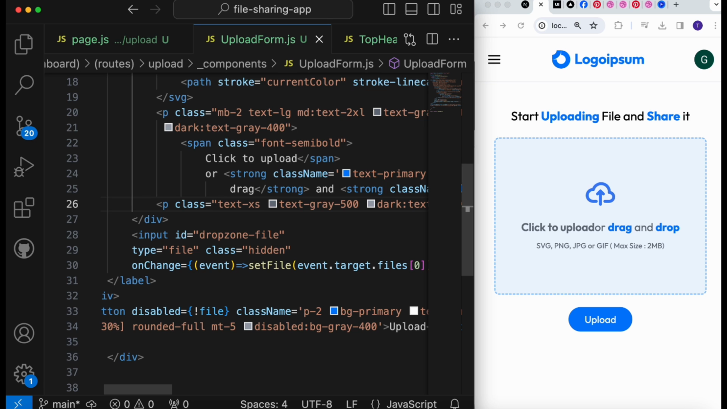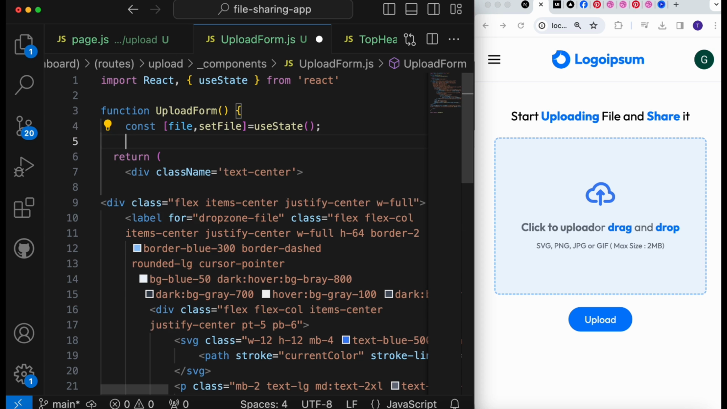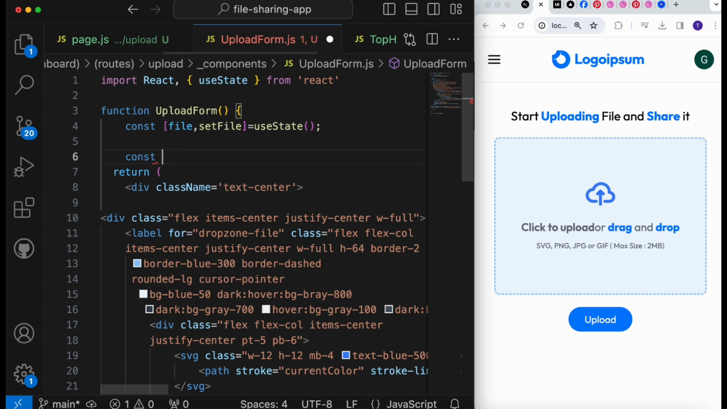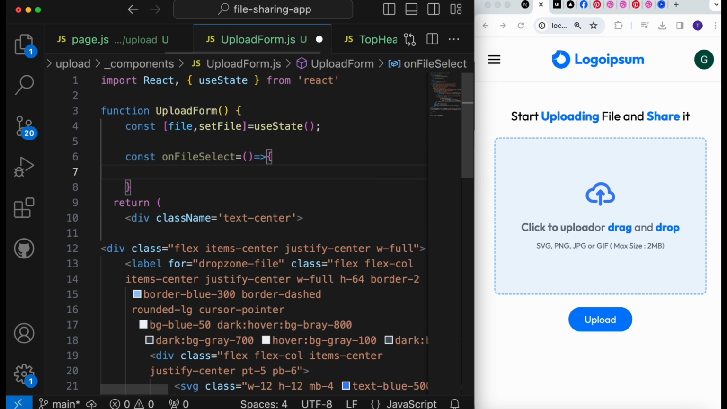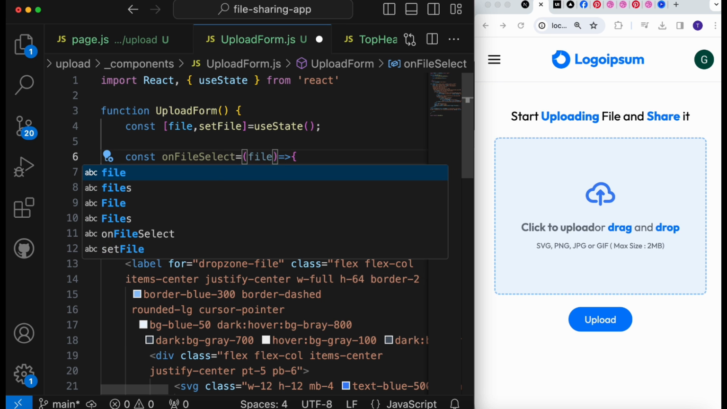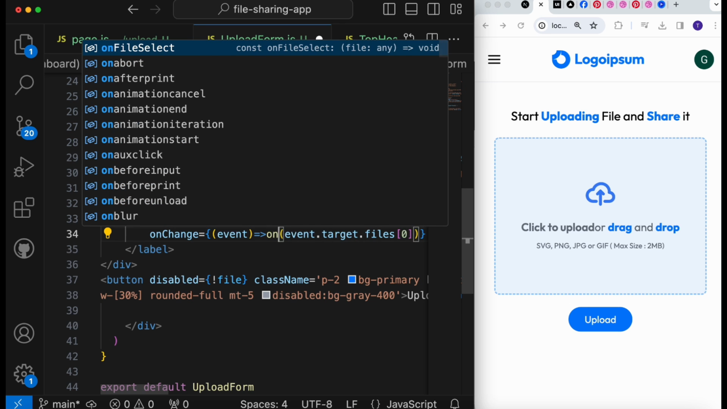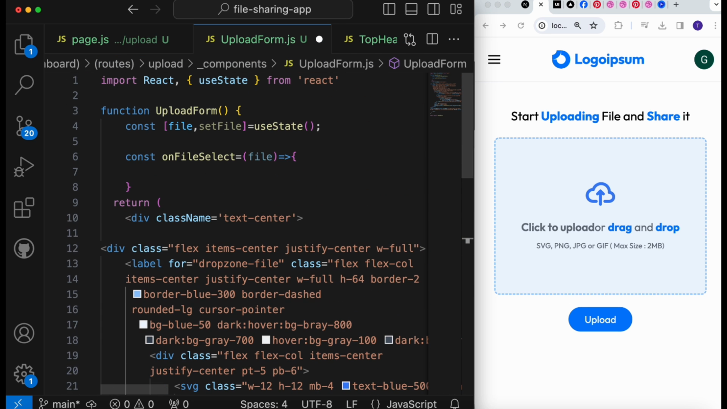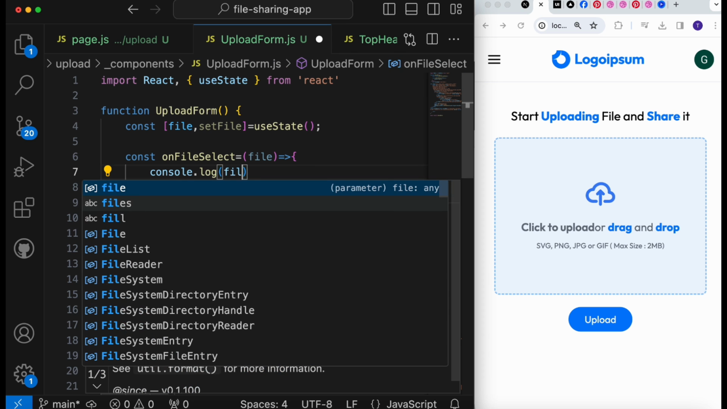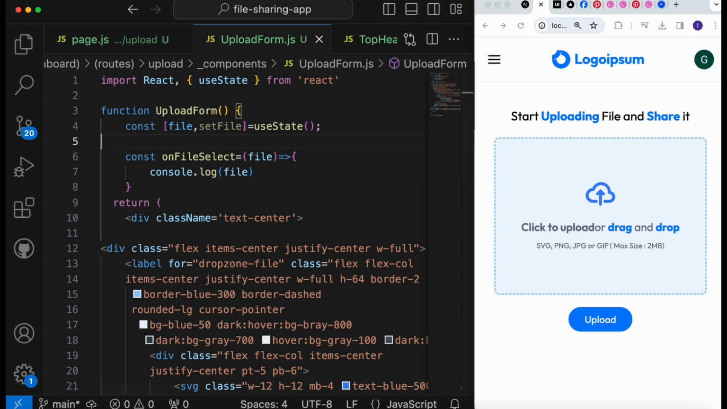So we have to write the condition for that, right? On change, when the user selects the file, right now we are just setting the file information like this. Instead of that, we can write one method here, so const onFileSelect method, and inside that it will obviously contain the file information. So I will call the onFileSelect method and pass this file information over here. Let's console log that file's information first, to make sure that our method is working as expected.